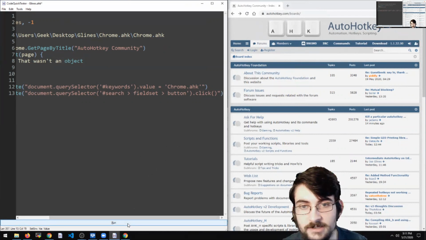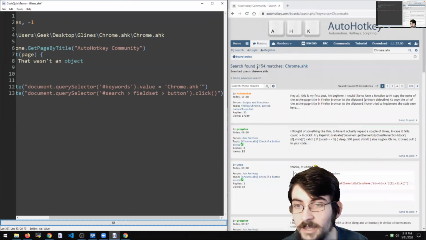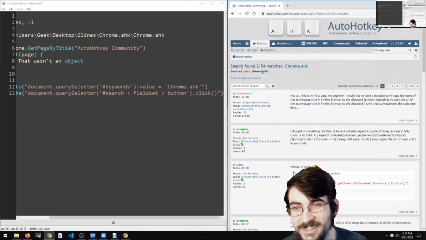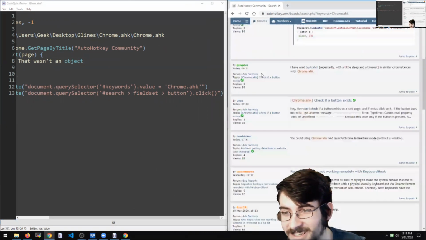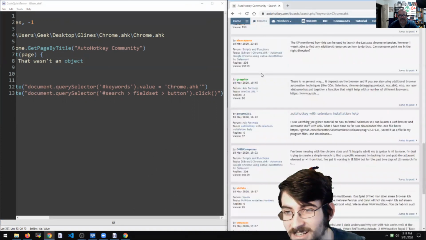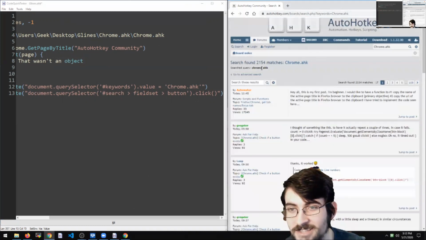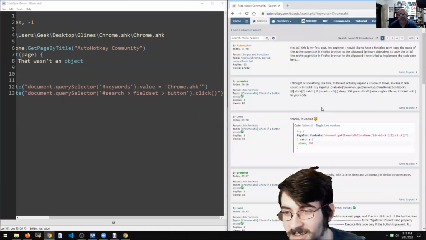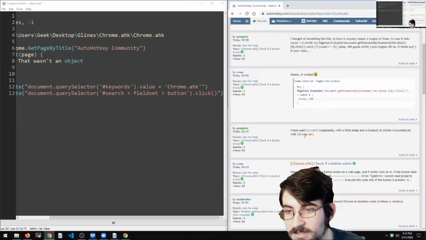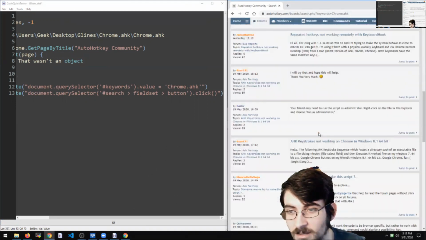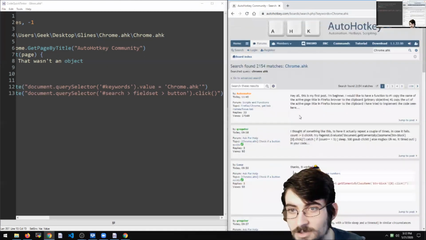So let's try running this now with both setting the value and clicking the button. And it looks like it worked. It's searching for both Chrome and AHK. Our forum search is great that way. Actually, I think it is searching for Chrome.ahk. It just says Chrome AHK. Oh, gotcha. But you see here, all sorts of talk about Chrome.ahk. So it looks like that's working.